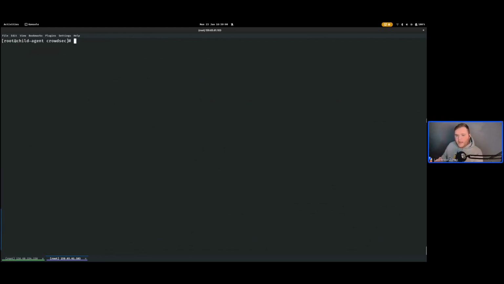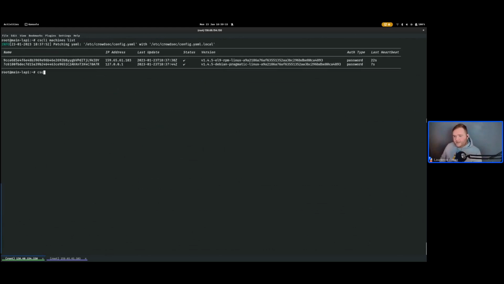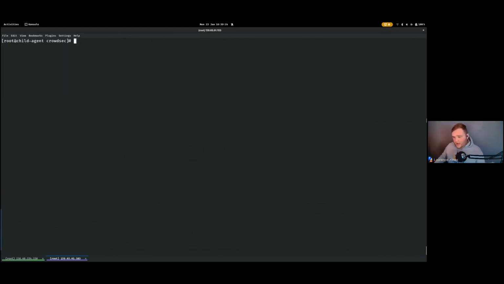By default, it will try to get the API credentials and try to create an API key. Because we've already configured that, if I head over to here now and do cscli bouncers list, we see there are no bouncers installed. And if I look over here, yeah, because the local API is disabled, there are no bouncers.